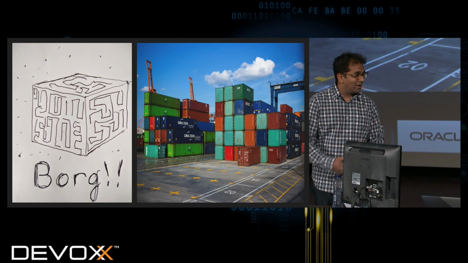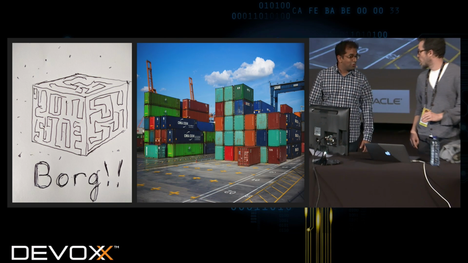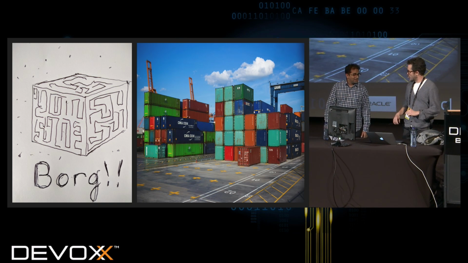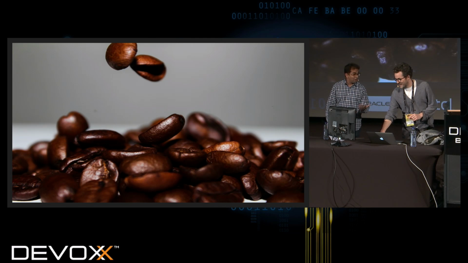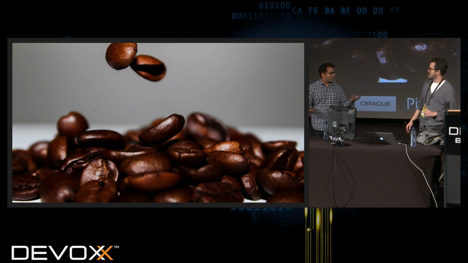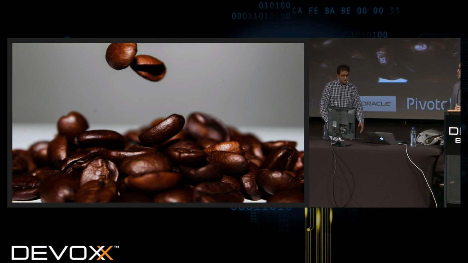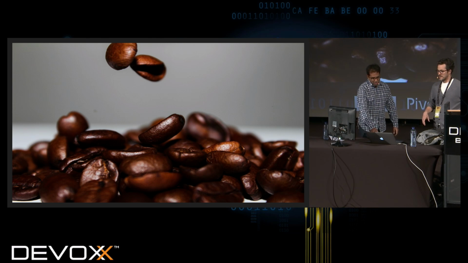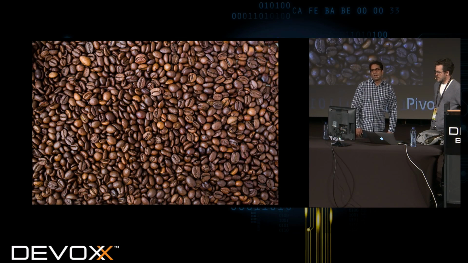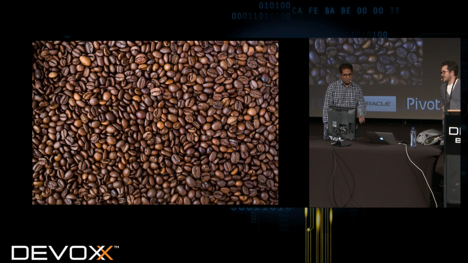What do we actually run on Borg? What do we do in these data centers? I don't know. Why don't we flick over there and see? Okay, Java beans, or Java. We run a lot of Java. We've been running Java for a while, and in fact we run a heck of a lot of Java. It's a lot of beans.